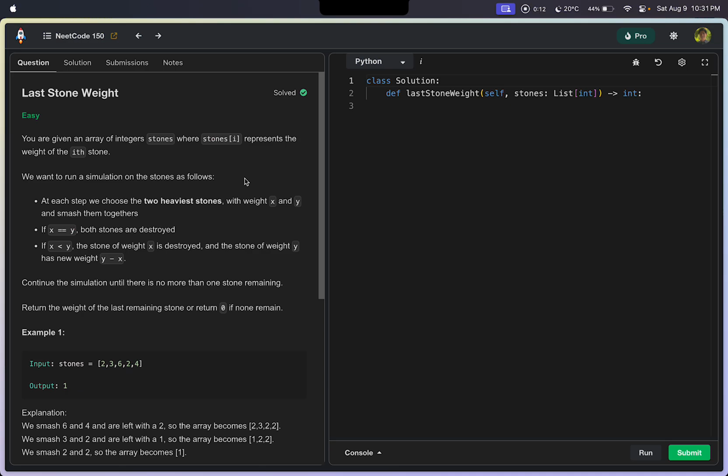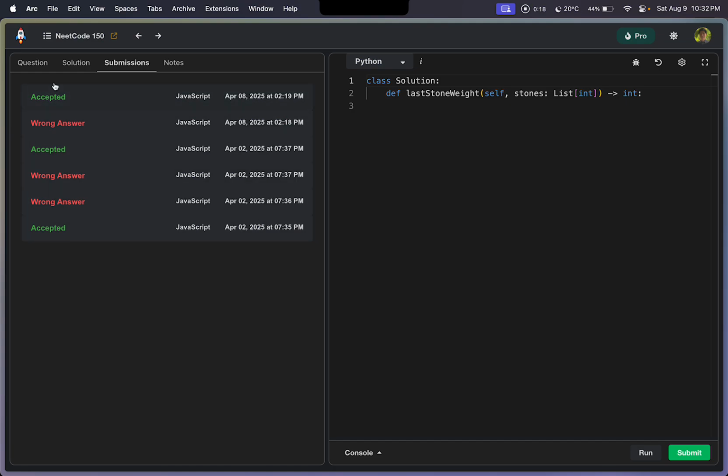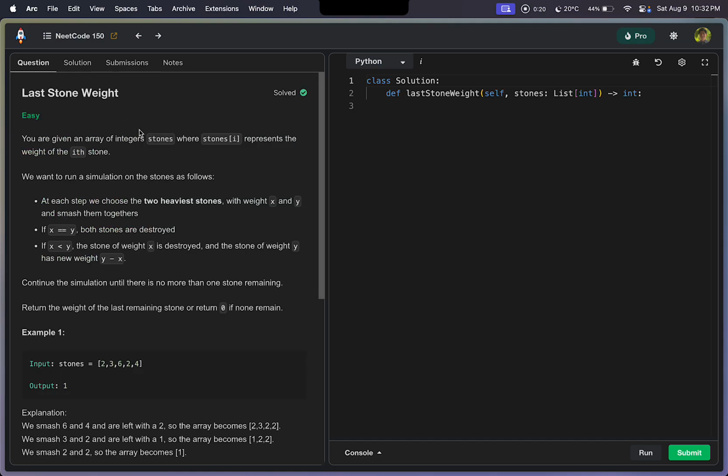Anyways, today we're gonna be doing Last Stone Weight. Yeah, I know I said it solved, but I solved it quite some time ago. So I legit do not know anything about this, and I feel like it would be pretty good practice when I'm trying to learn heaps since I don't really know the syntax. So we're gonna go with that.